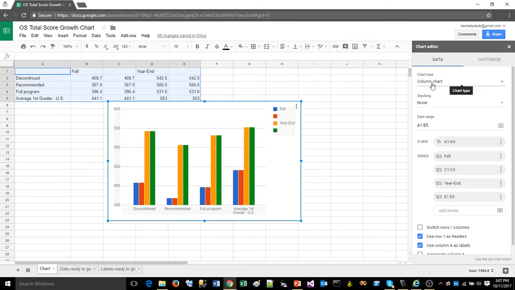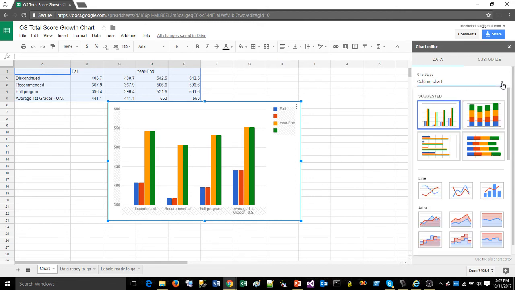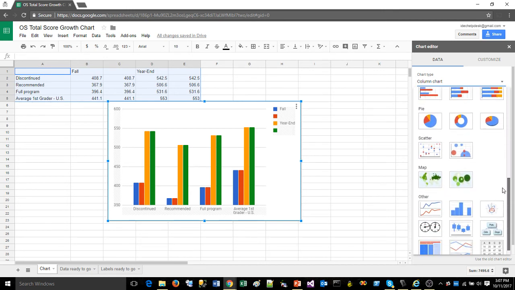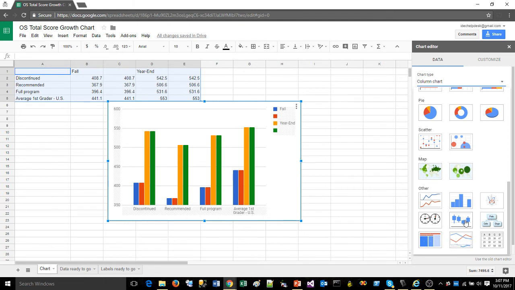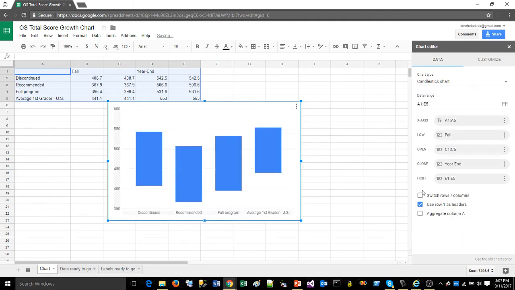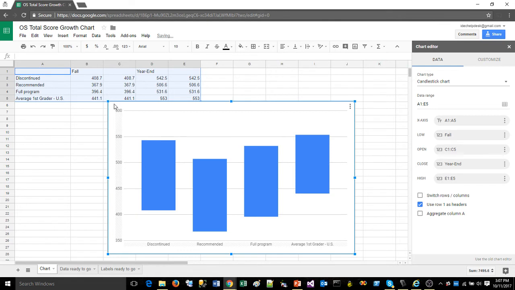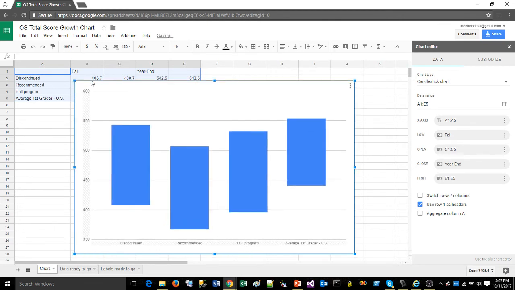Dismiss. So I'm going to come over here to the chart type box, all right? And I am going to click on the little drop down. And this is where we are going to select our candlestick chart right here. And when I select the candlestick chart, voila, like magic, it makes our OS total score growth chart right there. I'm just going to make it a little bigger so we can see it. So there we go. That's how you make an OS total score growth chart on Google Sheets.